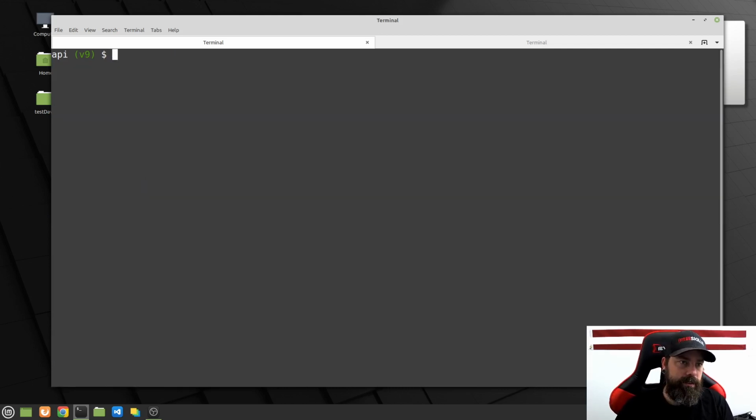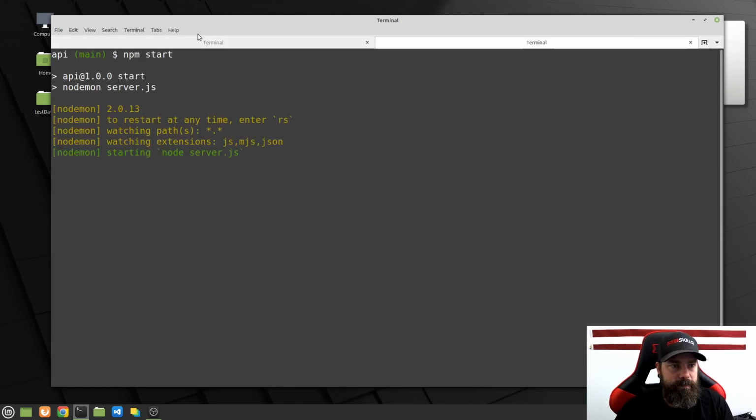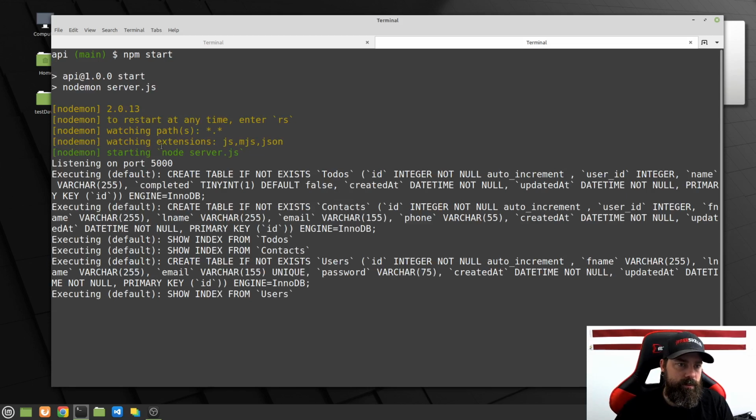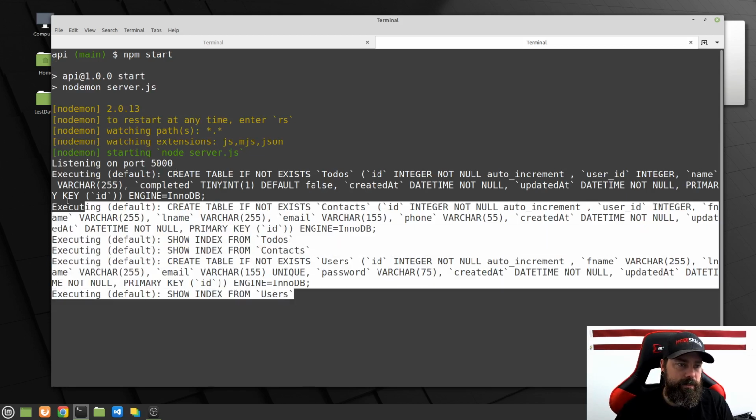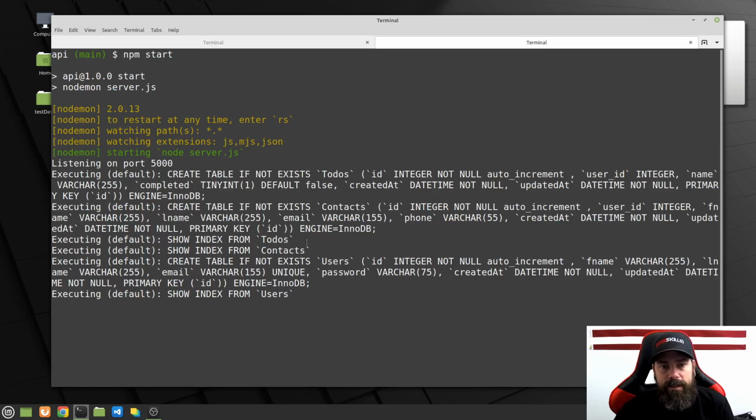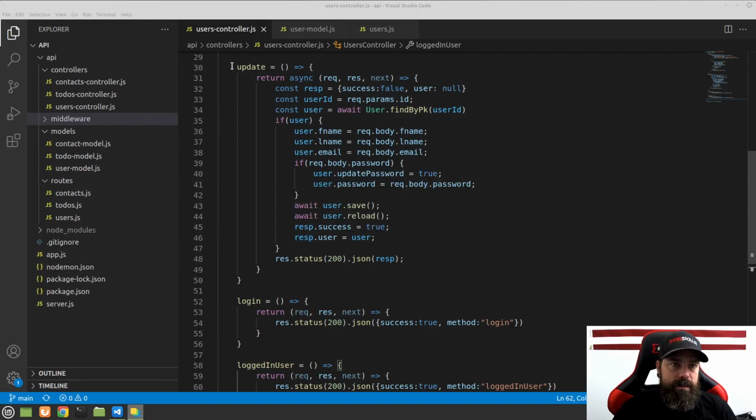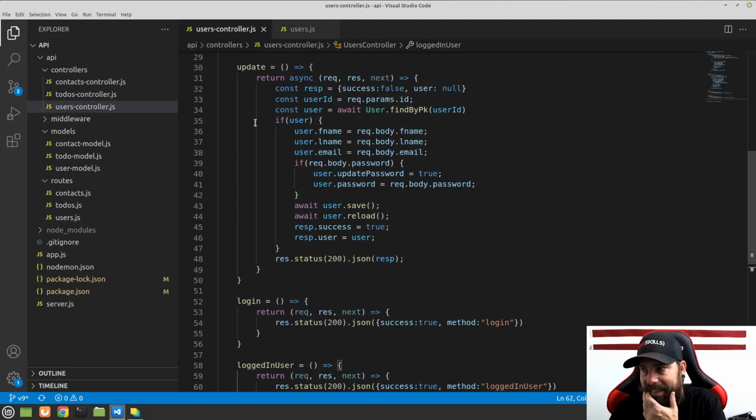I'm going to do a clear here, and in the other terminal, I'm going to do an npm start, and that starts the server running on, for me, port 5000. It makes sure that the databases are up to date because of our models that we're using. And now let's go ahead and jump into the code. So we are going to need the users controller open. We don't need the users model open anymore. We will need the users routes open. And let's call it that for right now.